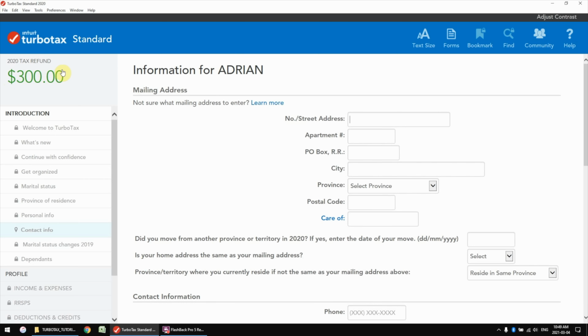And you'll notice that automatically, I already have a $300 tax refund. And that's because I said I live in Ontario. And everyone in Ontario receives a $300 refundable tax credit for the climate action incentive. But you can see, I didn't have to do anything. I didn't have to apply for this credit. TurboTax automatically does it for me.